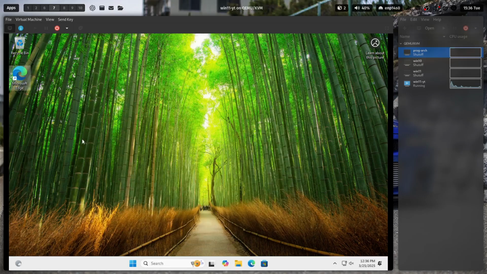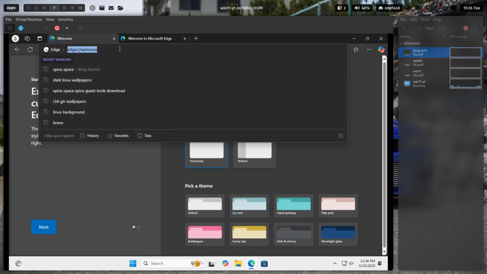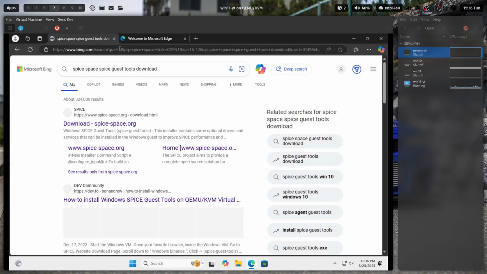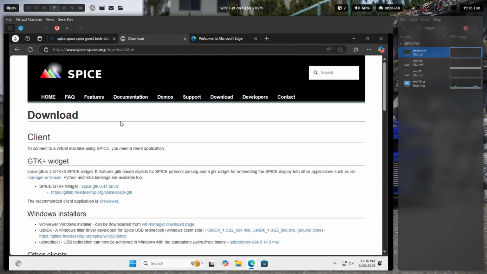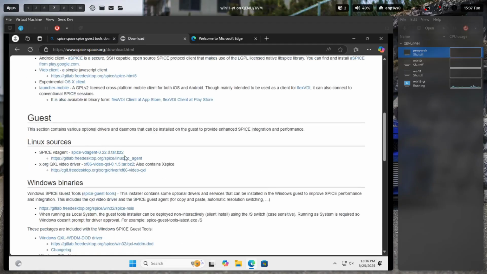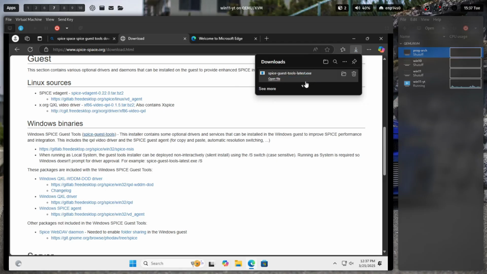So hop on Microsoft Edge real quick. Sorry for that. I might edit that out. Maybe not. So we are looking for Spice space bam. If you're not brought to this already, click download. Go down to Windows binaries, Spice Guest Tools. Download that sucker. Open file.